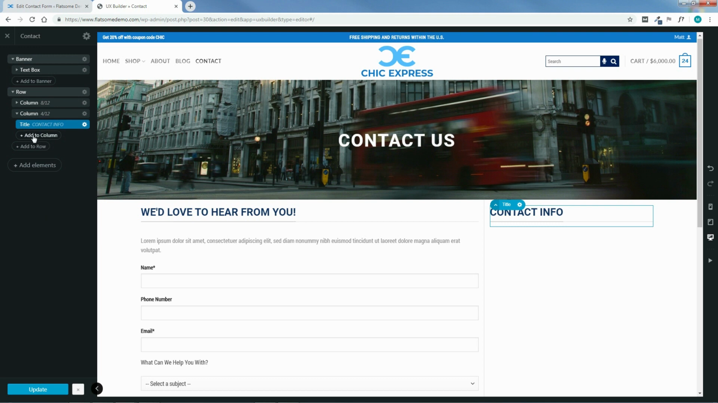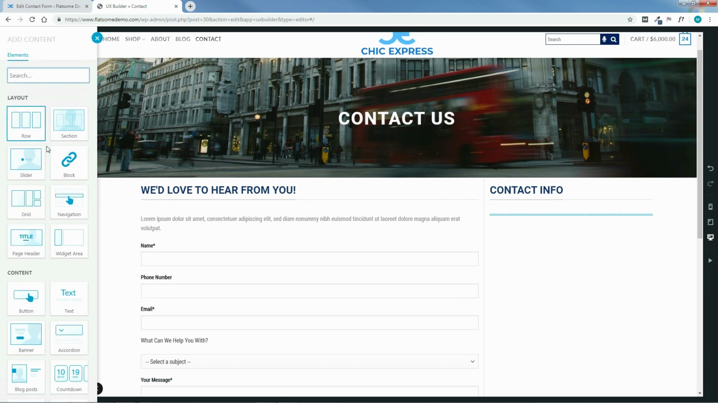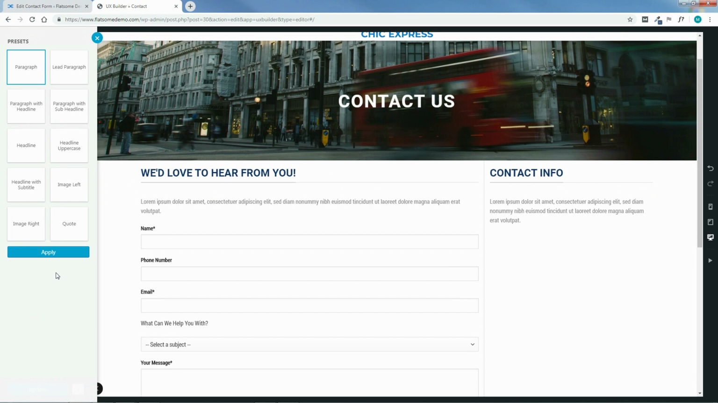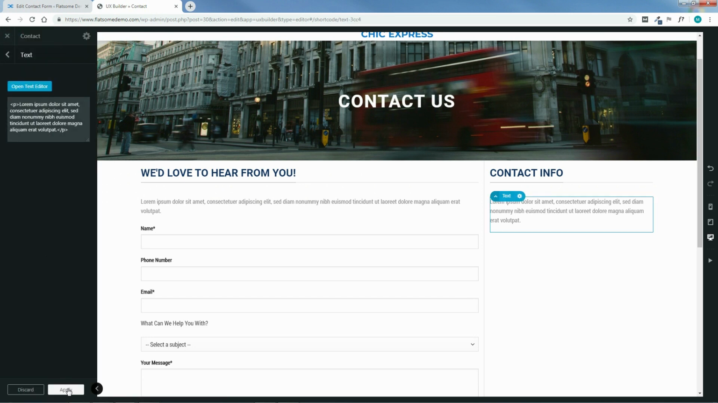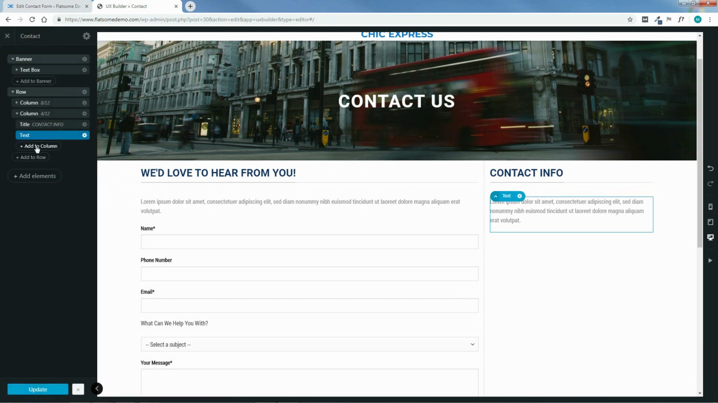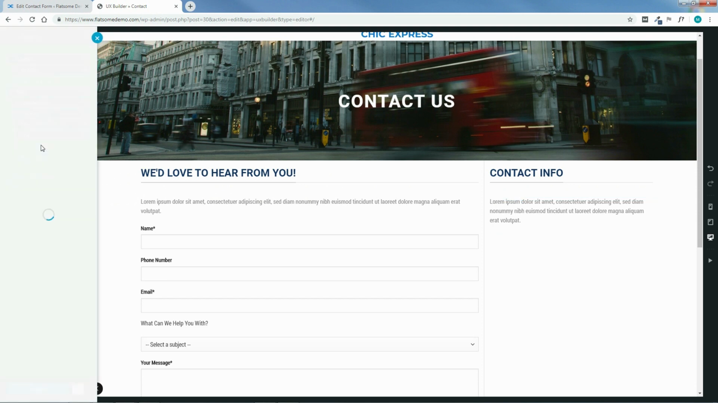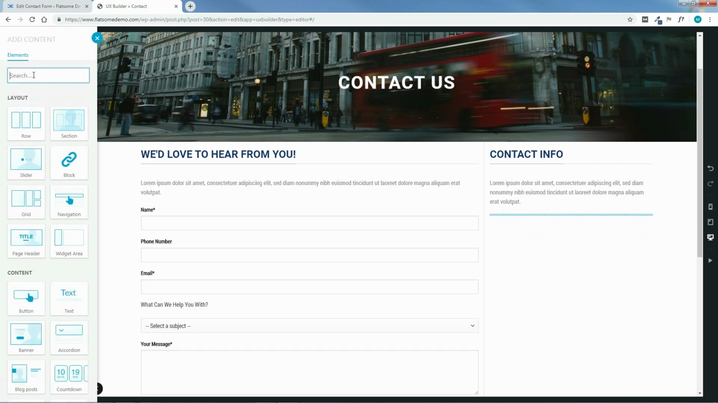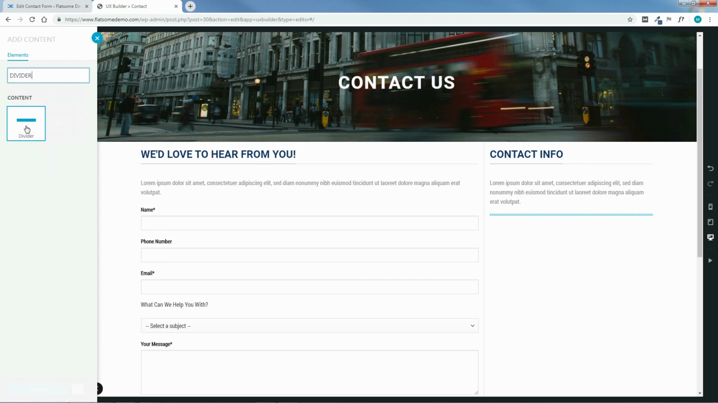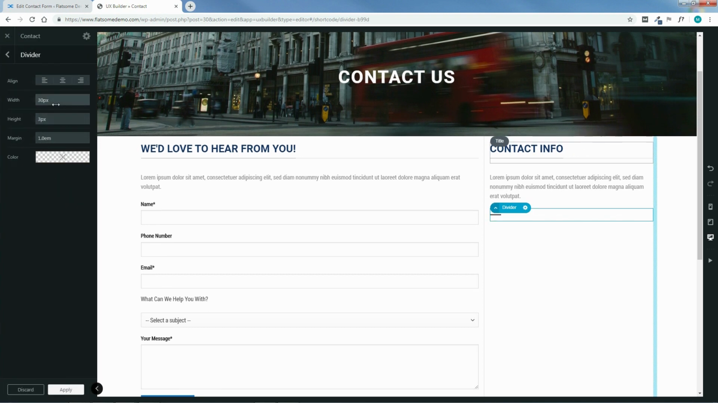Next, we're going to add text. So come up here and we'll click add to column and we'll add text. That looks good. And we're going to go ahead and click apply. We'll leave it default. Next, we're going to add a divider. So we'll click add to column. Type in divider. We'll click divider. And the only thing we're going to do here is we're going to change the size to 320 pixels. So we'll click and we'll just drag up. Come back down, click, drag again.